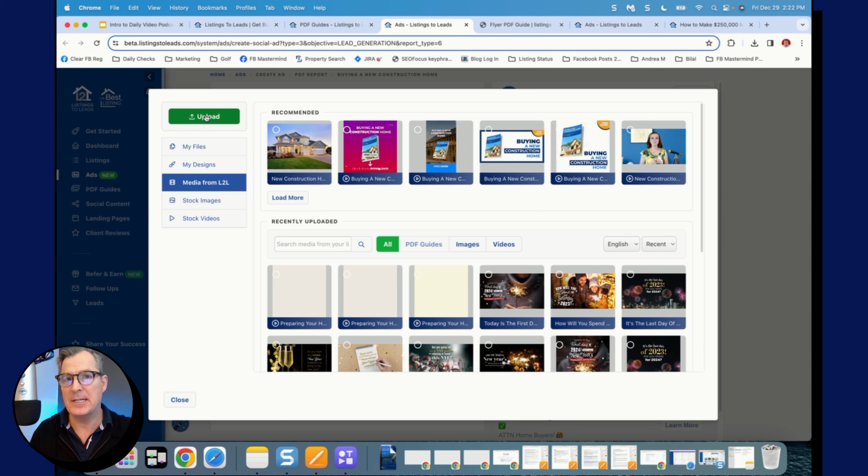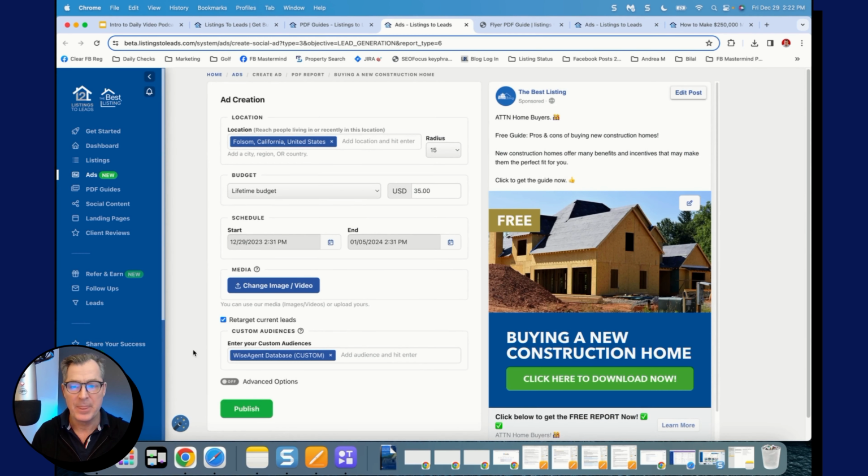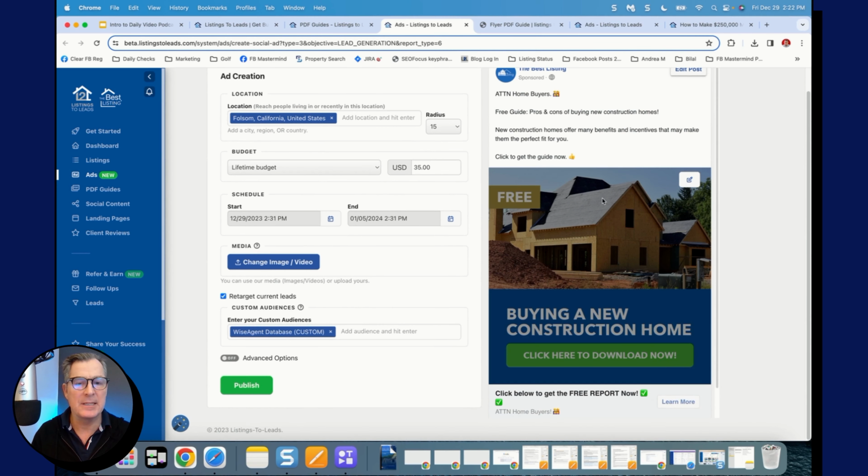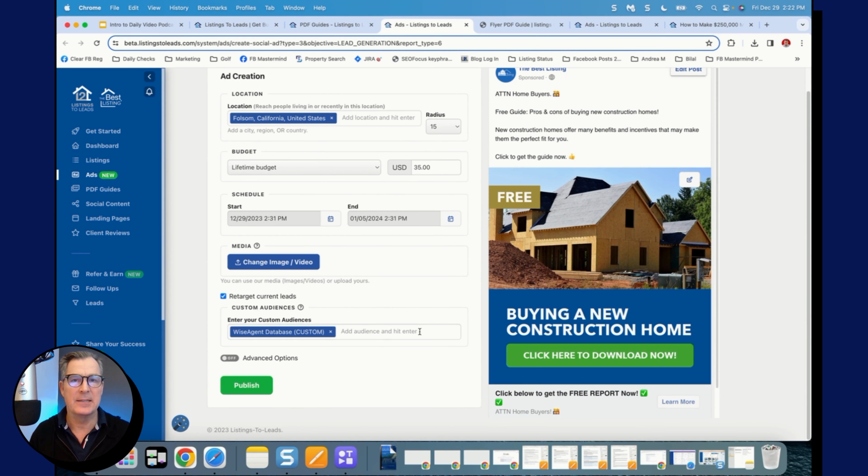And you'll be surprised, a lot of times they'll let you do it if you explain you're marketing their new construction development to your audience. But regardless, you can always change the image and video there. But I want to market this PDF guide in particular to a custom audience, maybe. And I'm just giving you an idea.